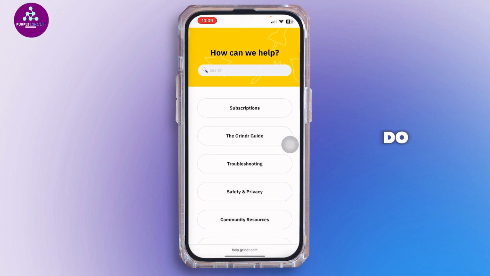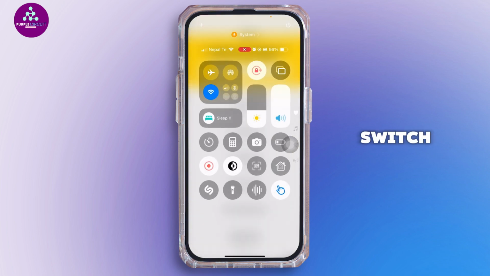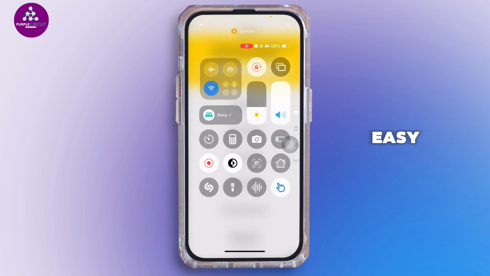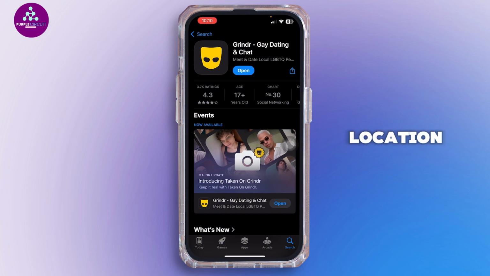So, after you do so, you can simply go ahead and change your IP address. If the ban is tied to your IP address, here's how you can bypass it. First way is to simply switch to a different Wi-Fi network. After that, you can even use mobile data as well. Or, an easy way is to simply install a VPN application and connect to a new location.